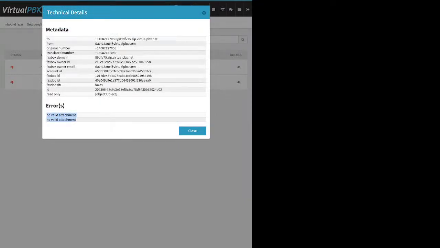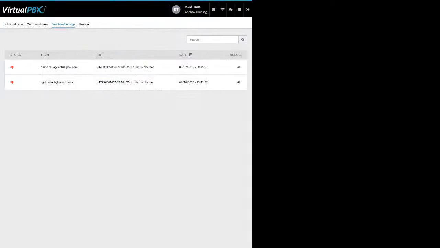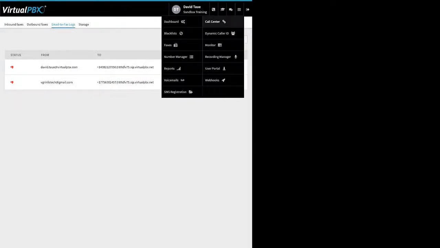And here you see no valid attachment. That could be someone forgot to attach a file, or they attached the wrong file type. In terms of faxing, it needs to be a PDF or a TIFF file. Sometimes it'll actually tell you the file type that was attempted to be sent out. Not sure why it's not showing up in this case. But that is the fax manager.